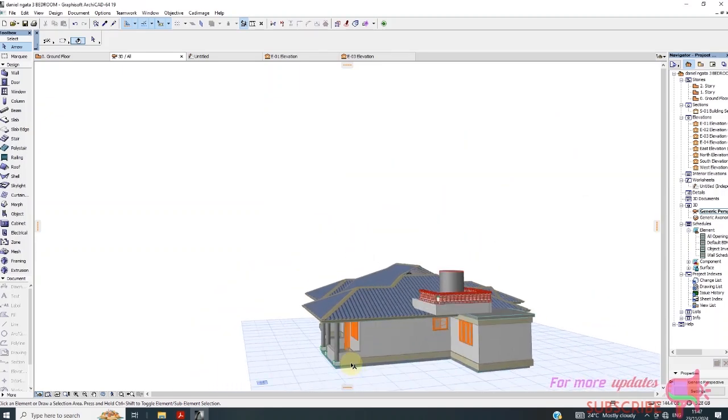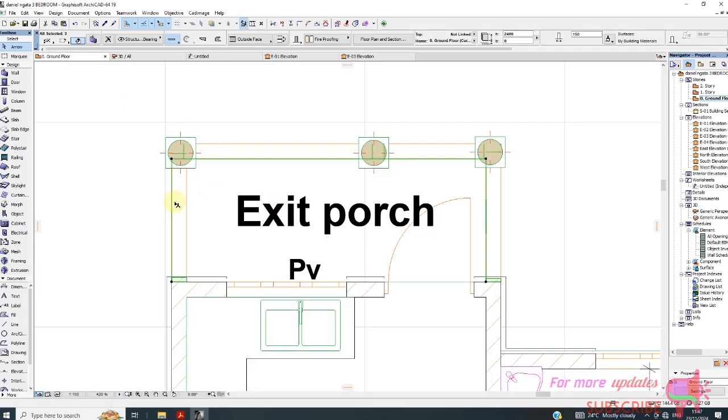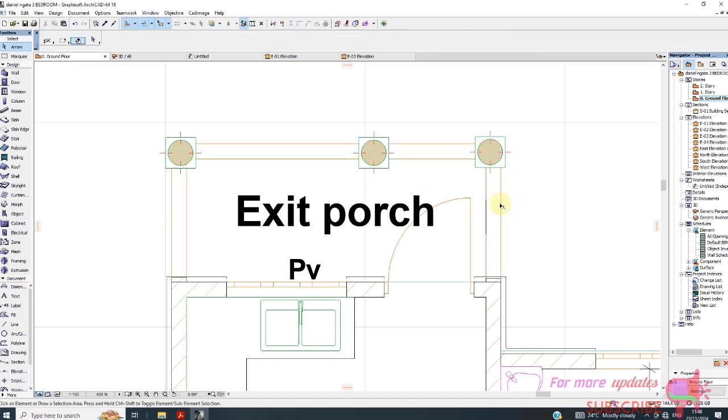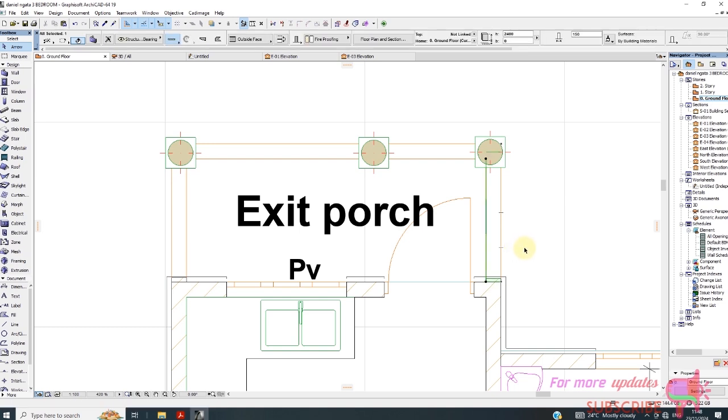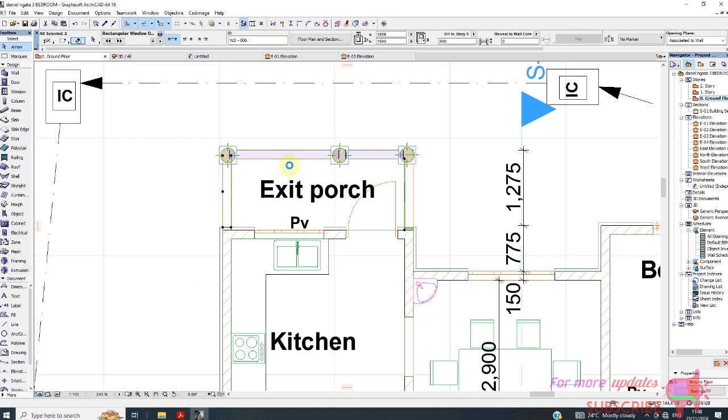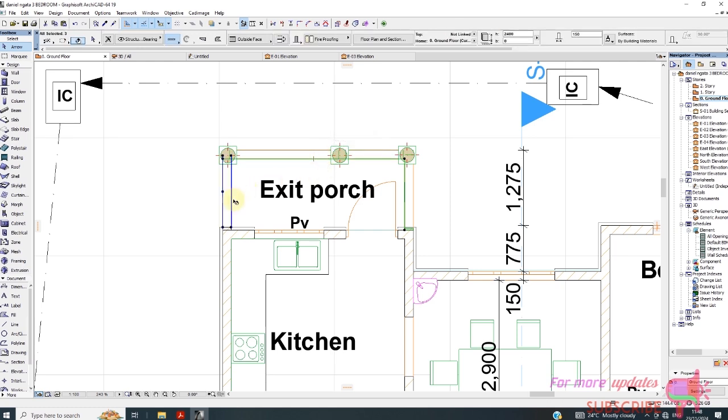maybe we didn't do it properly. Sorry. Select all these, holding shift. I don't want to select windows. I want to select walls. Okay. Make sure, holding shift, you select walls. Okay. And select that, and then select the wall. Then I want to intersect.